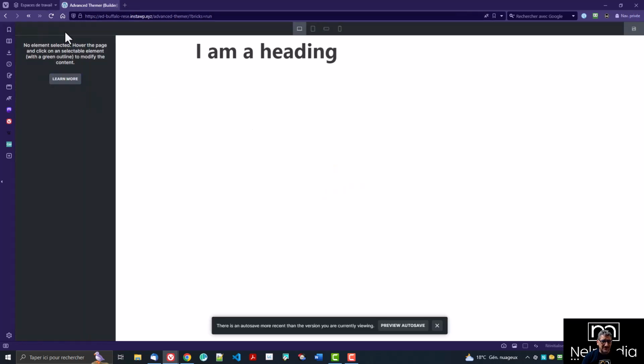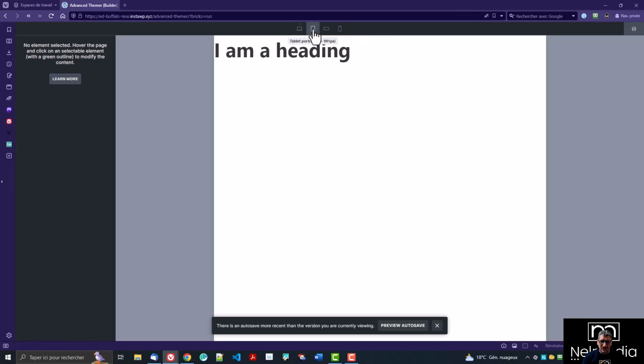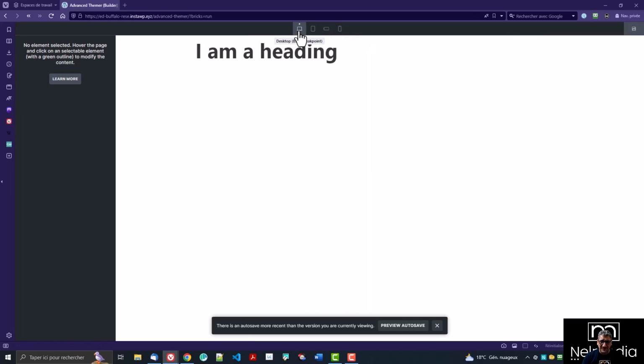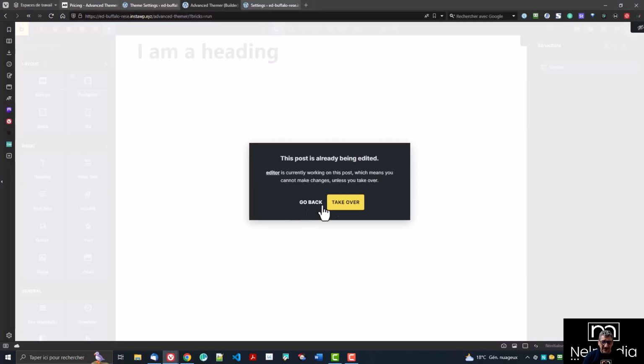And now, as you can see, I don't have my icons anymore on the top toolbar. I can change the breakpoints here, but I cannot edit them. And most of the buttons are gone. Don't have my add element either. If I click on my heading, because I can edit heading, you see that I can change the text, but that's all.